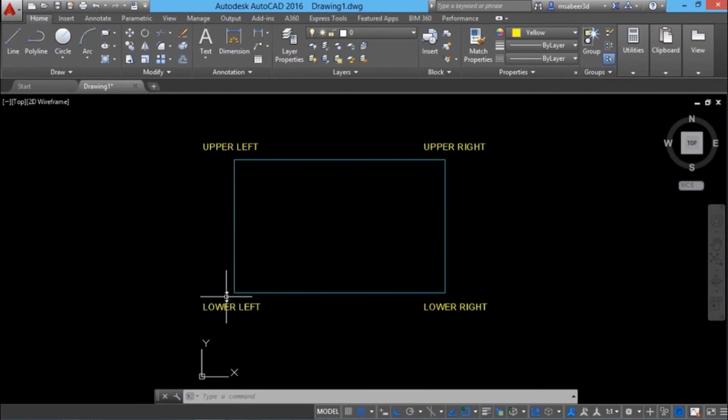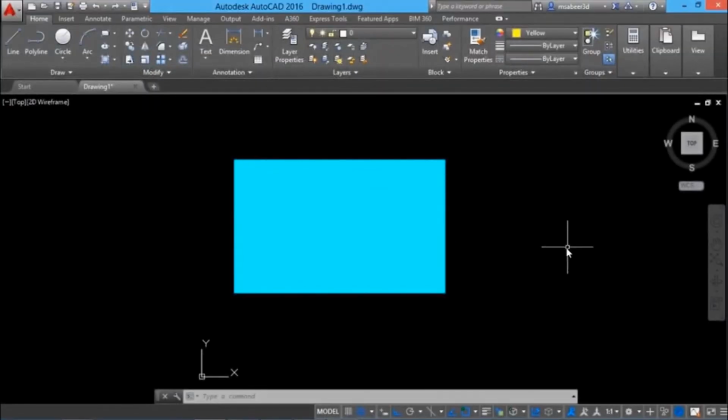Since the lower left and the upper left are along the same vertical line, the x coordinate of the lower left and the x coordinate of the upper left will be the same. Similarly, the coordinate of the lower right is obtained by extracting the x coordinate from the upper right and the y coordinate from the lower left. So this is how all the coordinates of a rectangle are obtained. When you set the limits, AutoCAD will activate that area for the user so that the user can perform two-dimensional drafting or three-dimensional modeling in it.